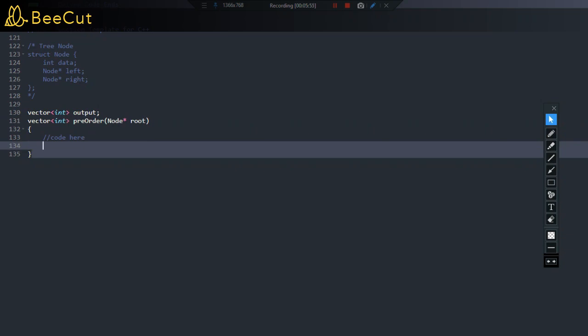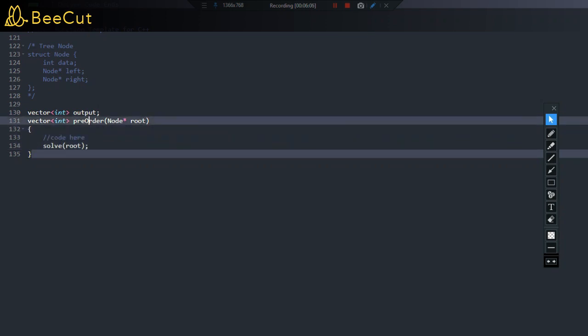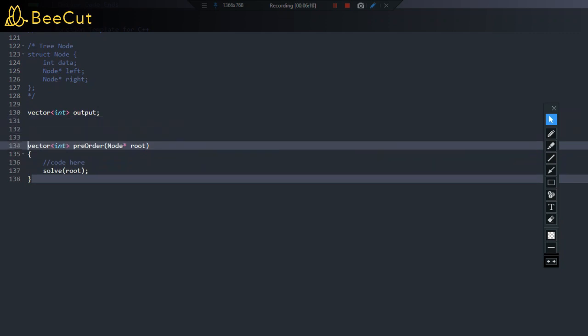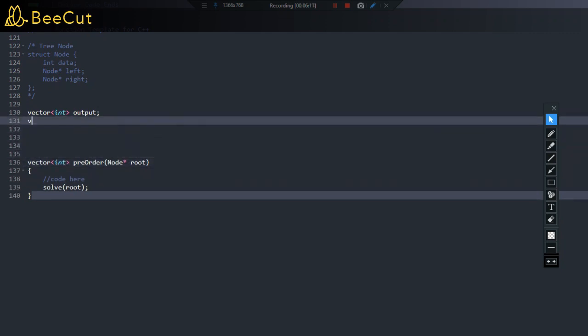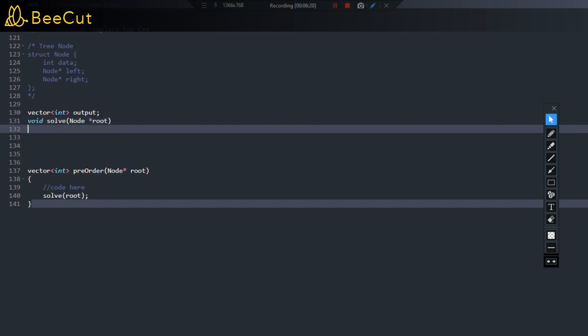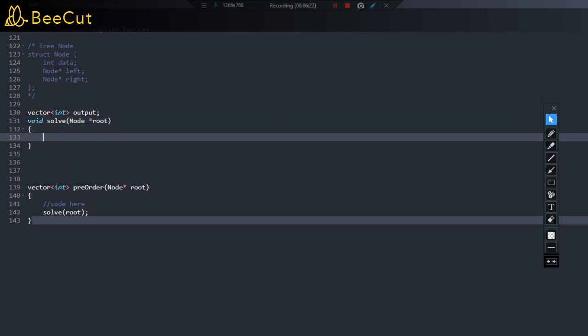So for simplicity, to deal with this situation, I will be declaring another function solve. I will be passing the root node to that function solve. This function solve will be void in nature. So let us define the function solve. Void solve. You can assume that this void solve function is similar to the preorder traversal, with Node star root, so it will receive the root node address.